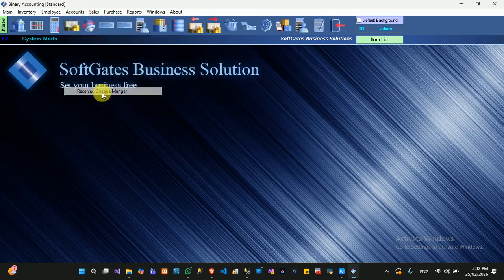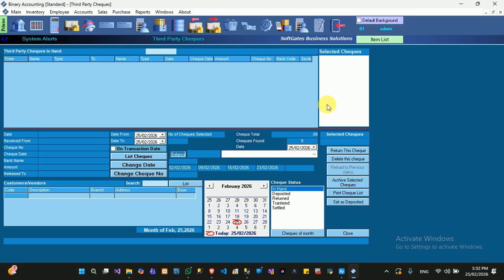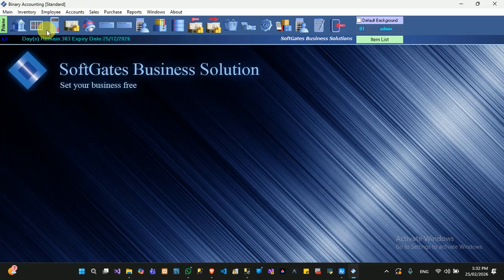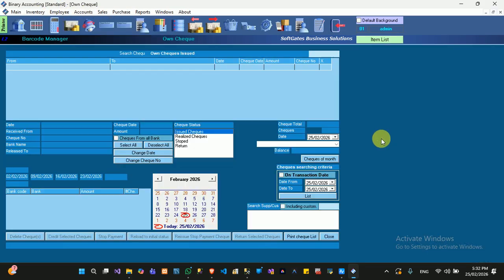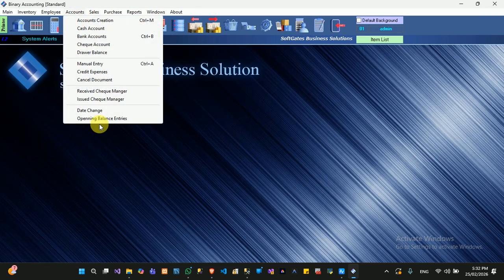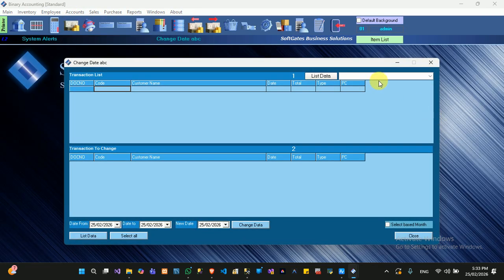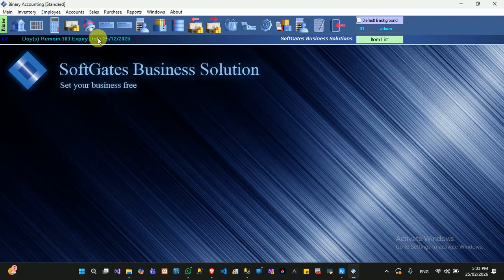Next, receive check manager. This is where you manage your received checks here, and issued check. This is where you manage your own checks issued by your own bank account. And date change. Without deleting, you can change your entry's date, sometimes made by mistake. If you enter a wrong date, you can recall them and update the correct date from this form.